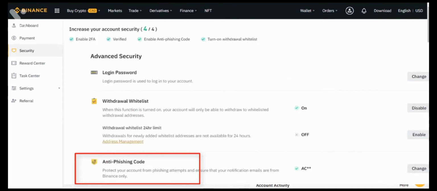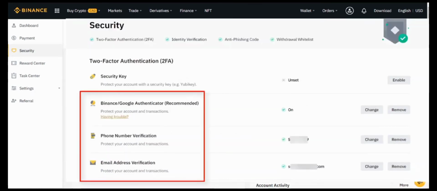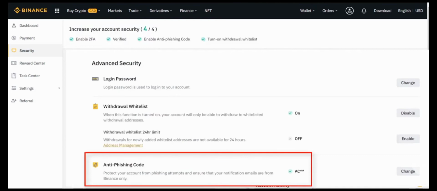And last but not least is the anti-phishing code. This will add an extra layer of protection within your email messages. Every time that Binance sends you an email message, you will see your anti-phishing code on it. This will allow you to identify that this is truly a Binance email and not some phishing fake email you're getting. So that adds another layer of security. Once you've added your Google authentication, your SMS authentication, and your anti-phishing code, and made sure that your email address matches your bank email, then you're ready to start buying crypto. Please move on to the next part of the training.